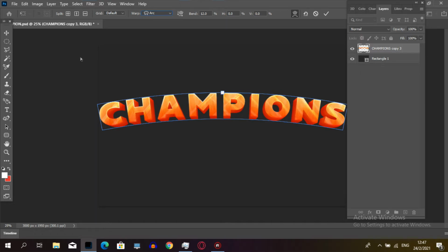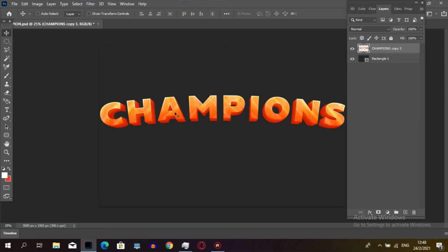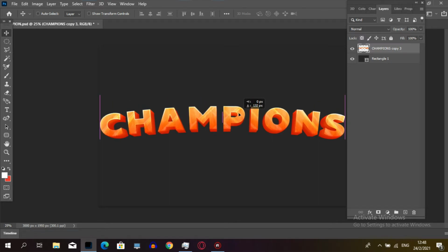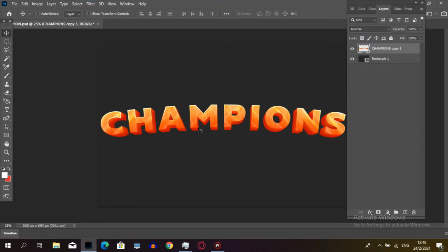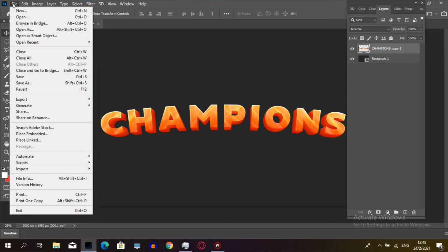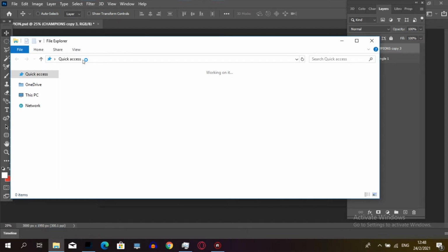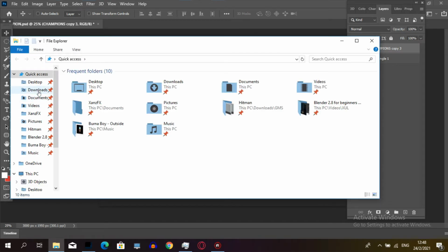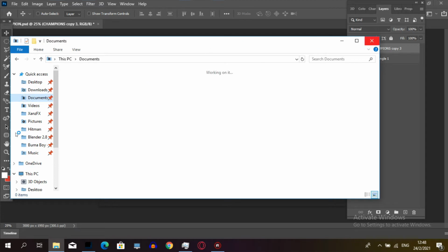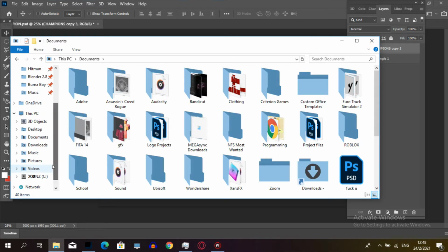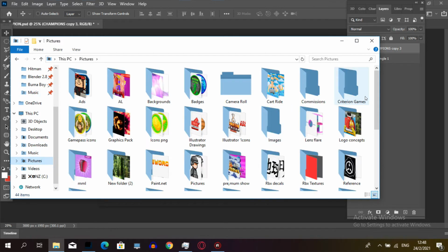I think I'll actually stick with this. This looks nice. And then you could just add some vectors to complete the logo. I'm pretty sure I have some vectors on my computer that I could use, if I have anything that relates to the text. Let's check in pictures. I think I'm gonna speed through this.